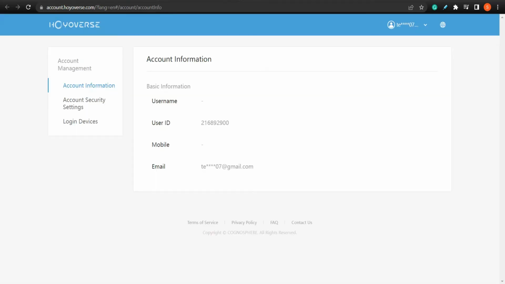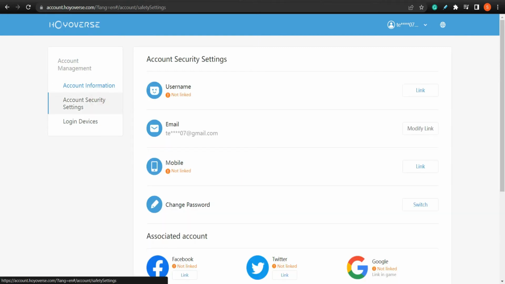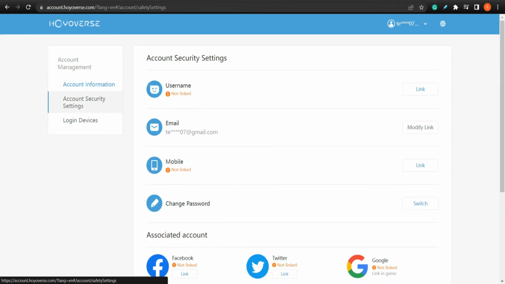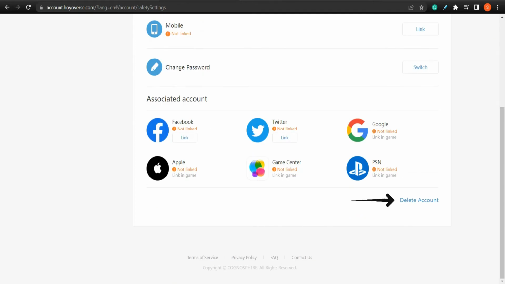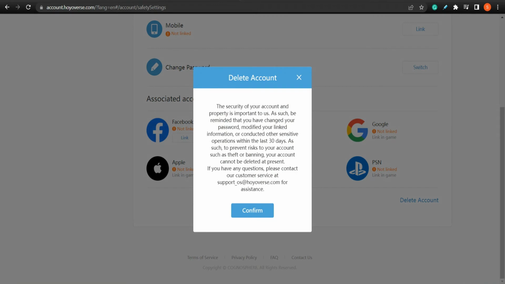On this page, tap the Account Security Settings tab. Here, scroll down and tap Delete Account. If this message pops up, you must mail the Genshin Impact team to delete your account.